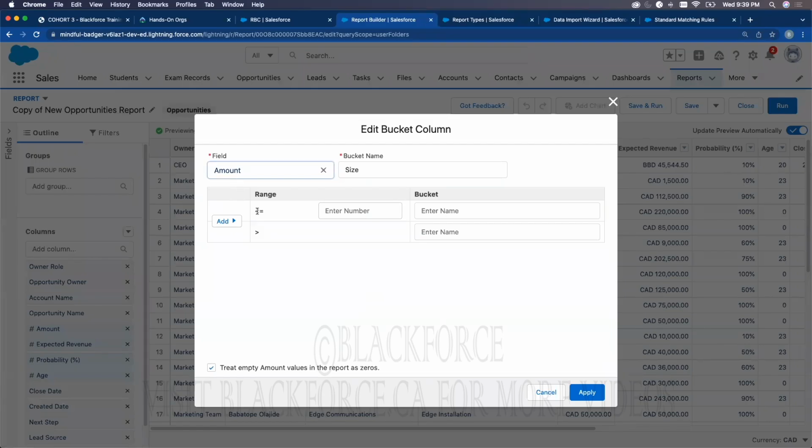So I'm going to say any amount that is less than $100,000, I want to call it small opportunity. Any amount that is greater than 100,000 but less than 250,000, I want to call it medium opportunity. And any amount that is greater than 250,000, I want to call it large opportunity.